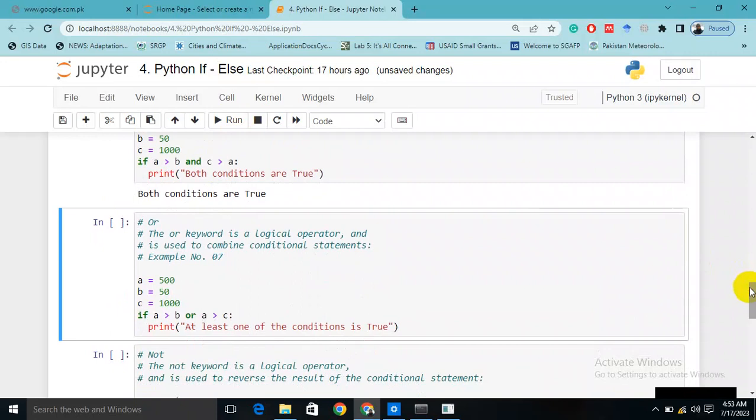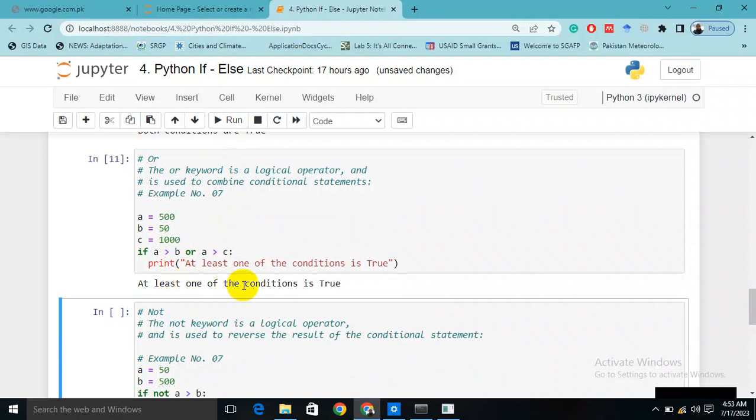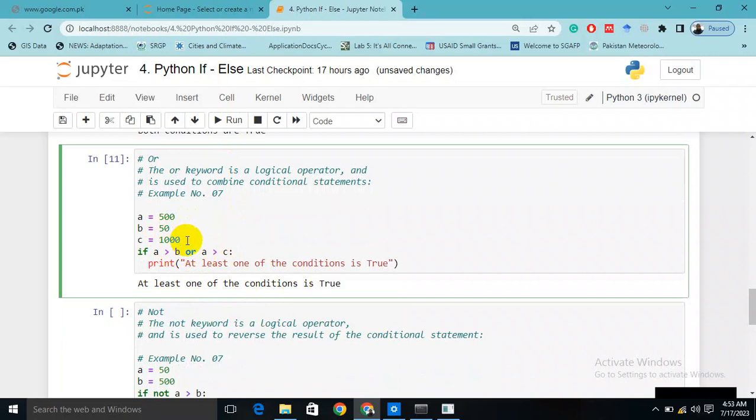Another option is or. The or keyword is a logical operator and is used to combine conditional statements. So here if a is greater than b or a is greater than c, then we will get a message if at least one of the conditions is true. So we have three variables. Let us see what we get. So at least one of these conditions is true because a is greater than b, okay, or a is greater than c. In this case c is greater than a, but at least one of these conditions is true, so we have got this message.